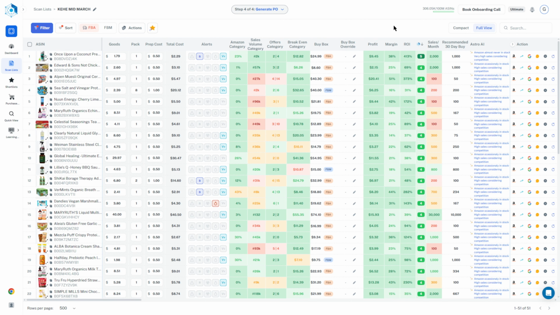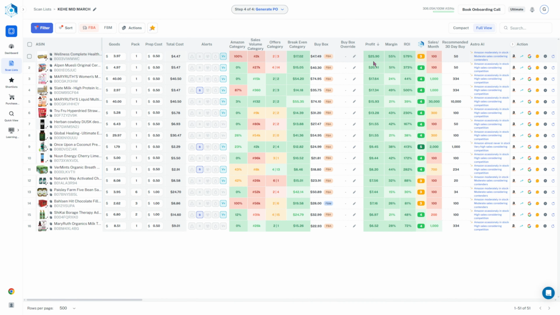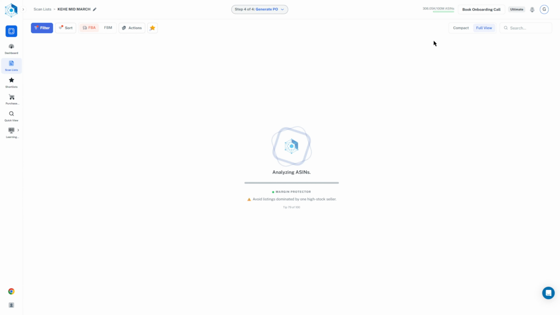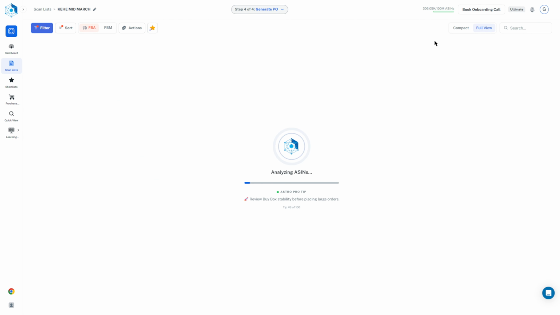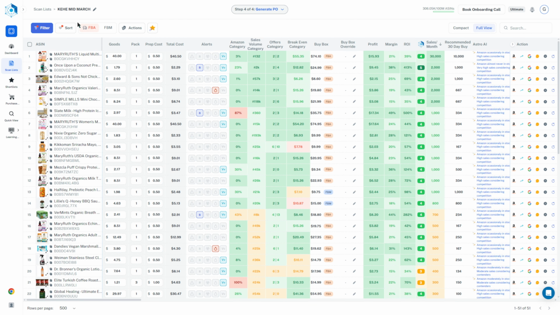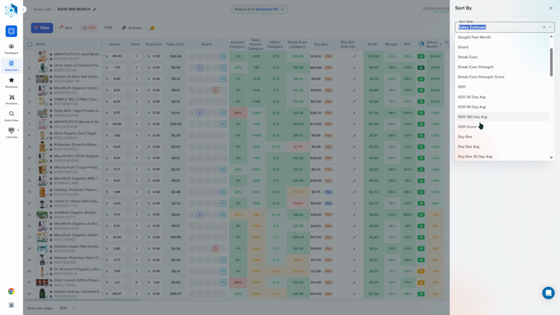You can sort Astro's columns by simply clicking on the header column. And you can sort this way, high to low and low to high. You can also click on the sort button on the top left, and you can select which column you wish to sort, and also sort this high to low, low to high.